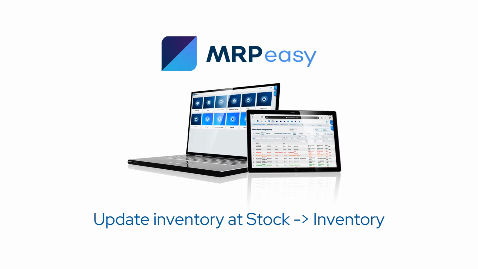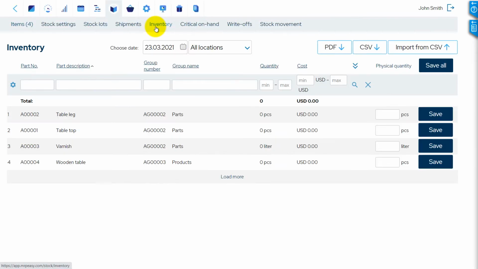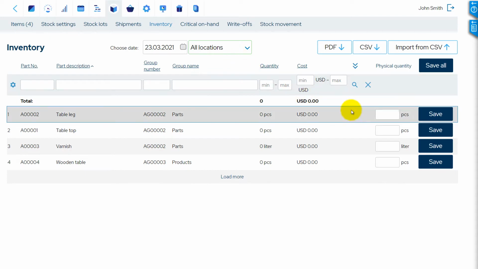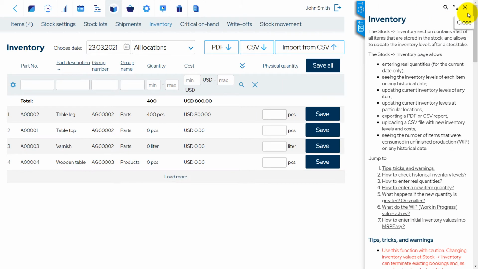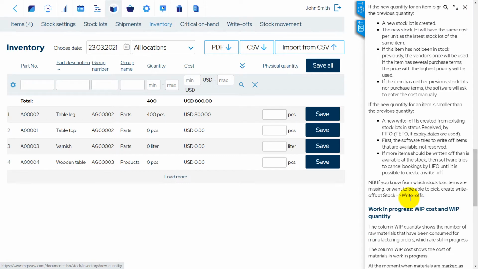First, the quick and universal way of updating inventory is in the Stock Inventory section. You can either manually key in the numbers or upload a file with the values. From the above, you can select the location in which you are updating the inventory. Then, enter the new inventory quantity and save. When adjusting inventory like this, MRPeasy will try to automatically establish the cost of the item. You can find more information about this from the Quick Help.